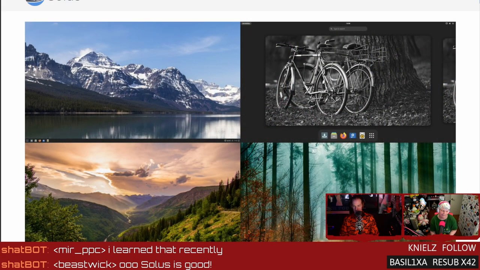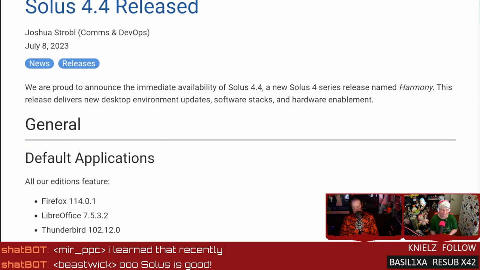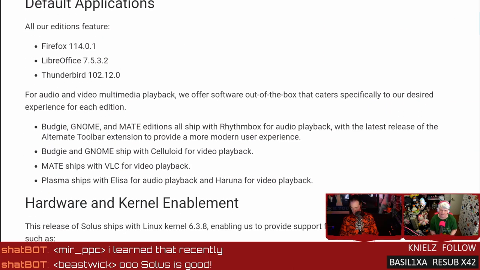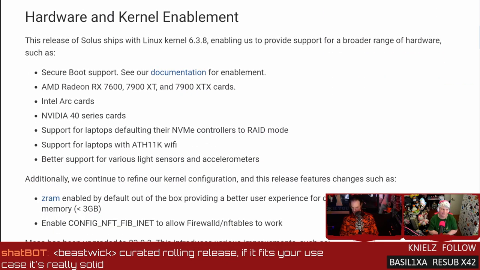So after almost 2 years, Joshua Strobel announced the long-awaited Solus 4.4 ISO release of this awesomely independent rolling release Linux distribution featuring the Budgie, KDE Plasma, GNOME, and Mate desktops. And this version of Solus 4.4 is called Harmony. It's the Harmony release and is powered by Linux kernel 6.3 and now supports secure boot, Intel Arc GPUs, NVIDIA 40 series GPUs, AMD Radeon RX 7600, 7900 XT, and 7900 XTX cards. Also has enhanced support for various light sensors and accelerometers, and a lot more. Too much to mention. This is a huge release.